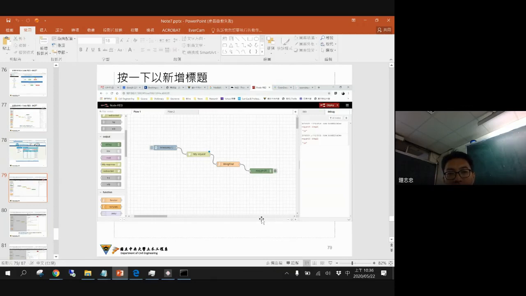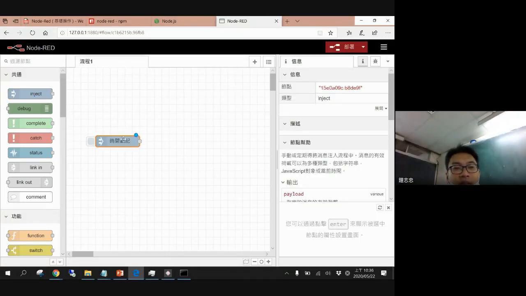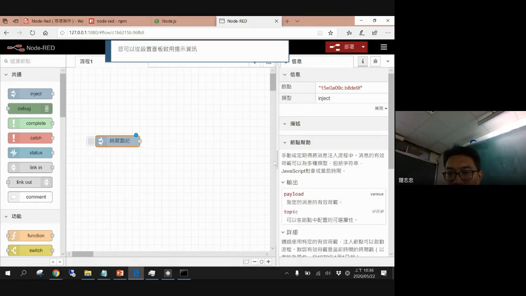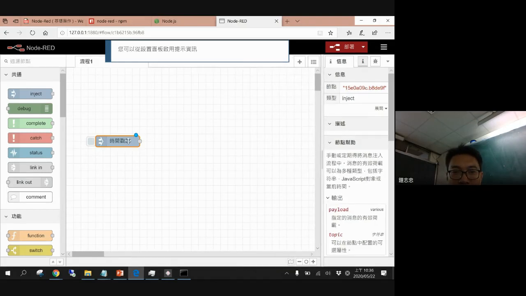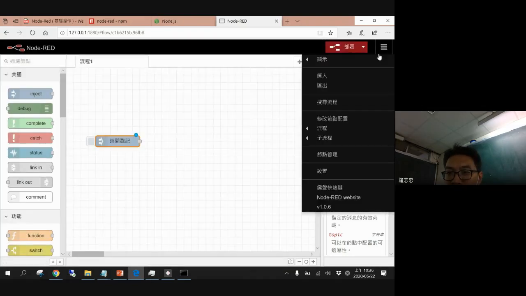Okay, so please follow my steps. I would like to show you how to program using Node-RED. So first, at the beginning, you need to have the inject node. For me, why is this in Chinese? I'm not sure why. Can I change it to English? Let me check.